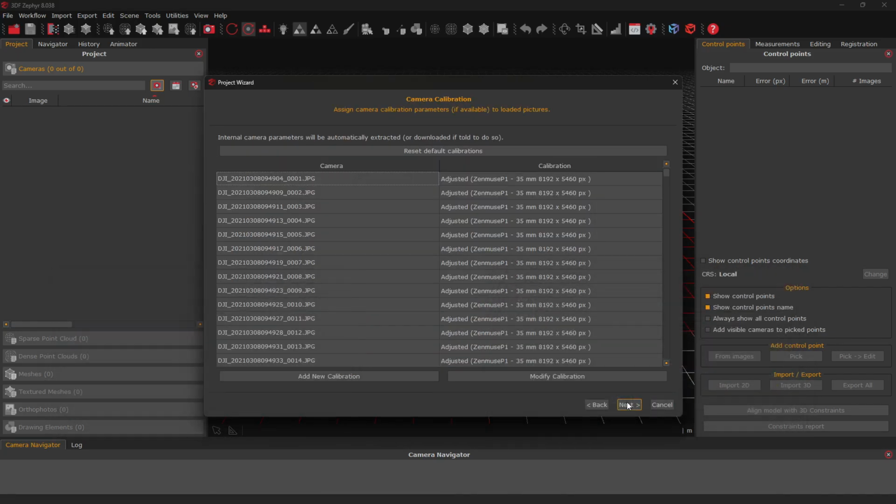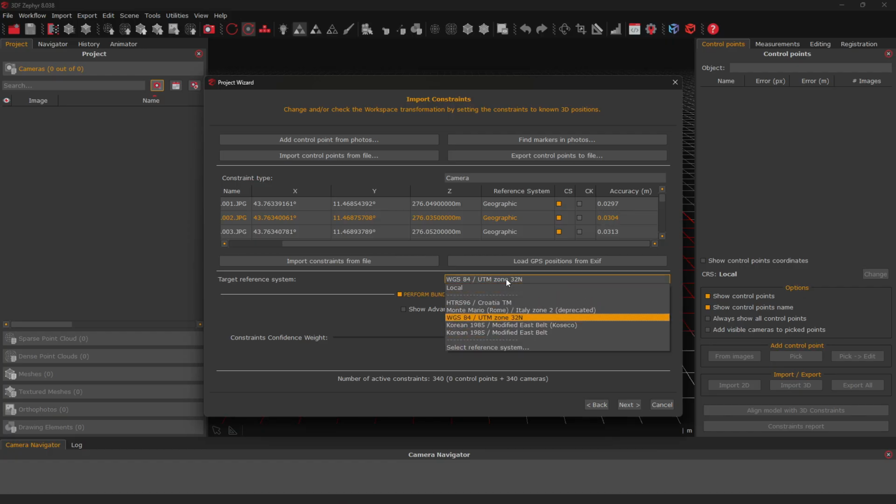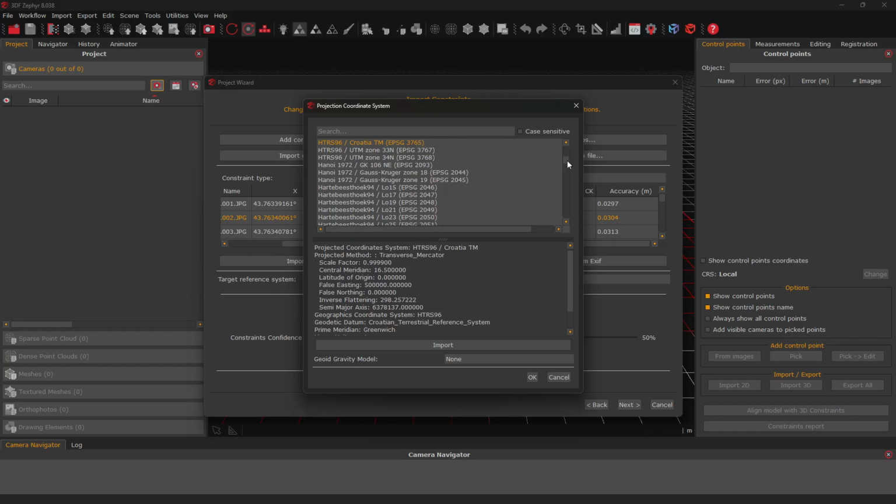Zephyr automatically detects RTK coordinates in the images and assigns them a higher accuracy level compared to the default one used for standard GPS coordinates. At this stage, we can set the reference system that will be assigned to the sparse cloud at the end of the image orientation step. From the reference systems database, you can find the one you need either by scrolling the list or using the search tool and then click OK when you're done.